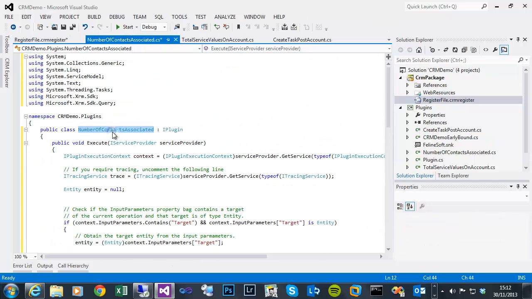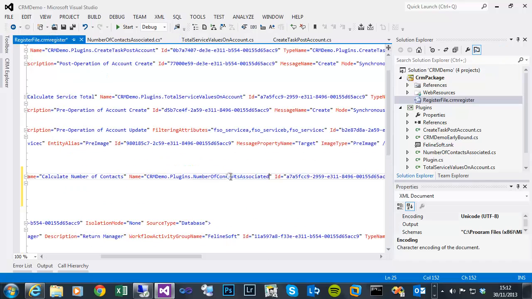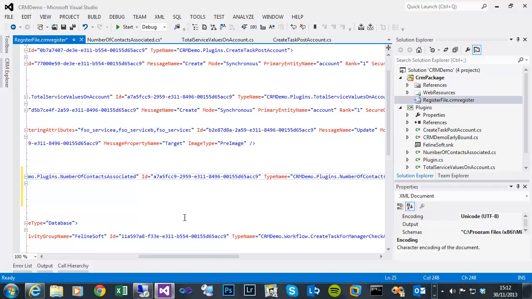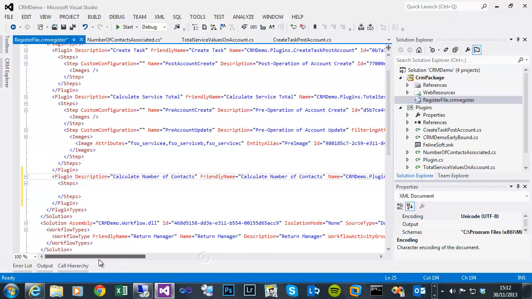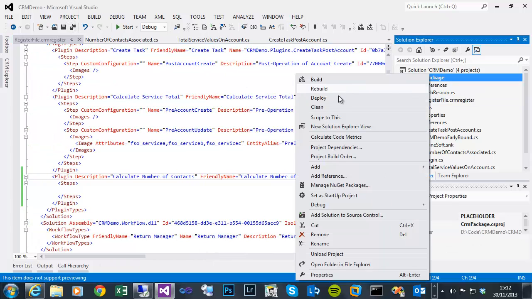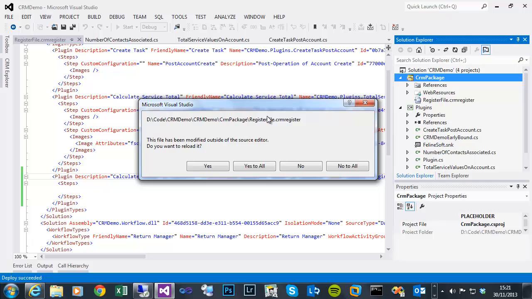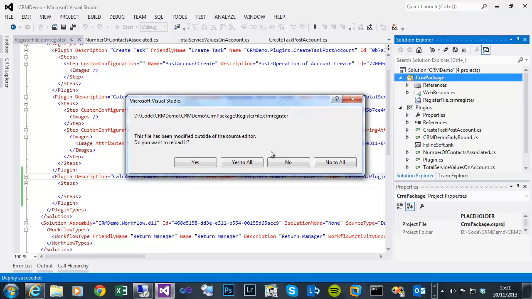Take the class name. Okay, that should now register with the platform. Just pop it on pause. Okay, that took significantly longer than normal.